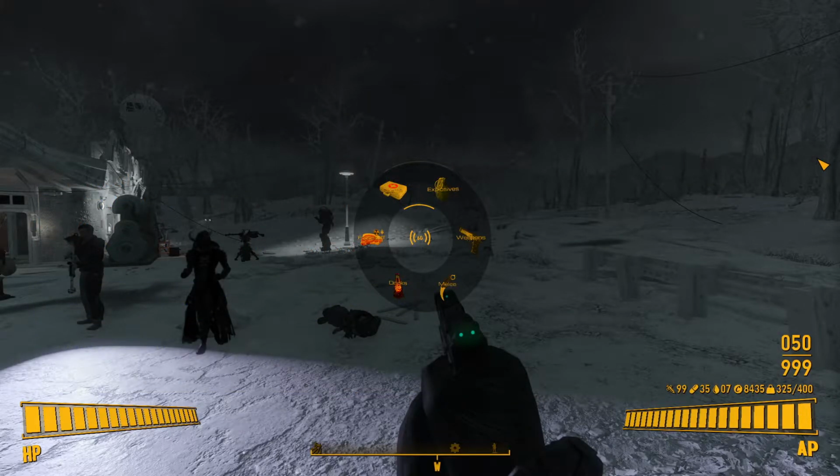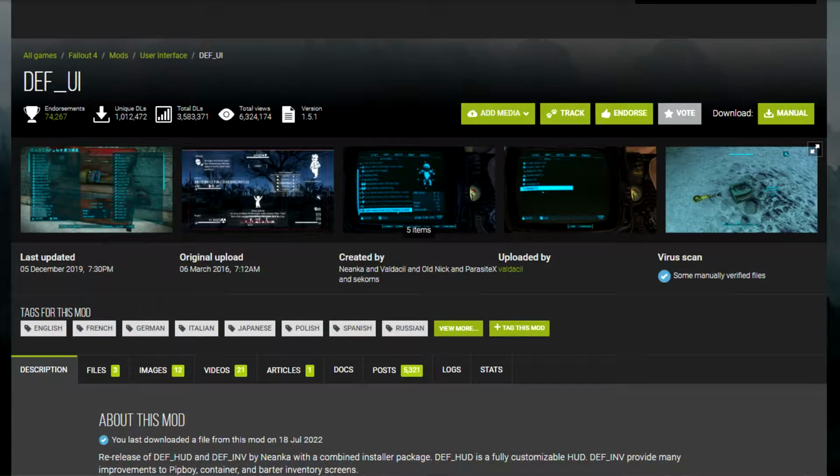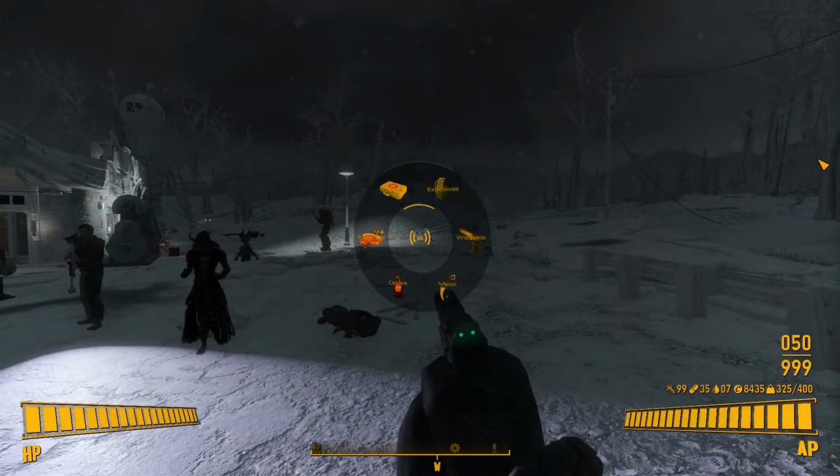With this remastered wheel menu, it may also ask you to download def_ui. Def_ui is a combined installer for def_HUD and inventory. What it essentially does is it helps with sorting, tags, and adds new tabs like the Fallout wheel menu.